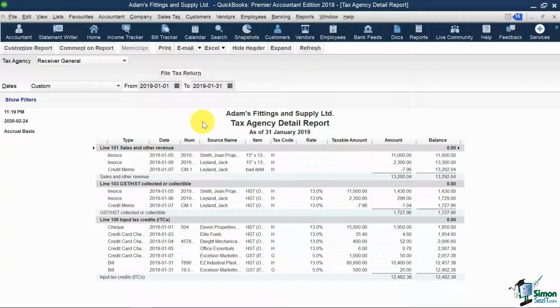Notice that in my ITCs section, it shows the 13% HST I paid on my expenses, along with the 5% GST I paid on my purchases from Excelsior Marketing. So both sales tax rates get captured on my GST HST return, which is correct. That's why they call it a GST HST return and not just an HST return.